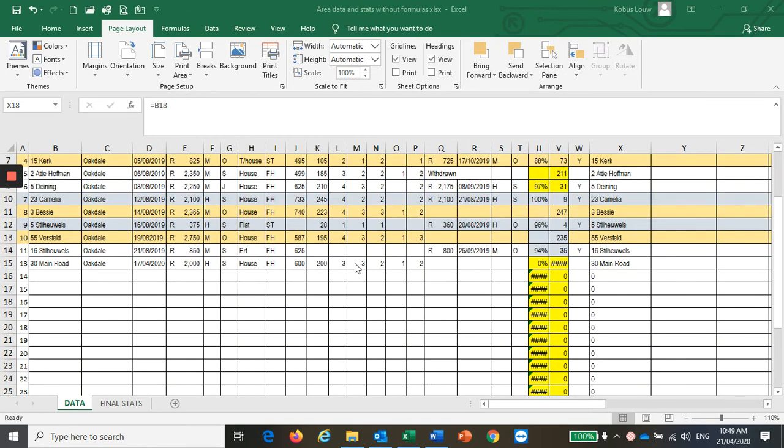For those of you that are staying on, I would just like to show you how I make a new entry into this Excel spreadsheet. So I have done the following. I have entered this property, 30 Main Road. It was listed on the 17th of April at 2 million Rand. And this is what the property offers. And now the property actually sold this morning for 1.9 million.